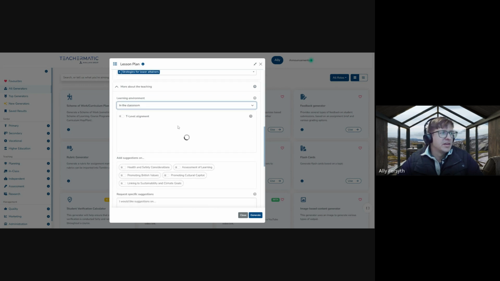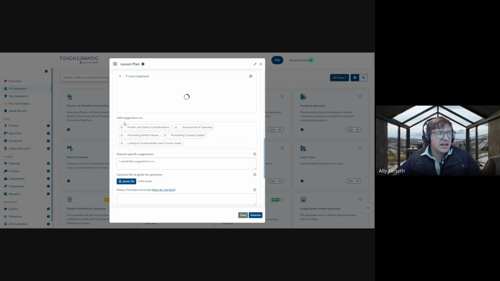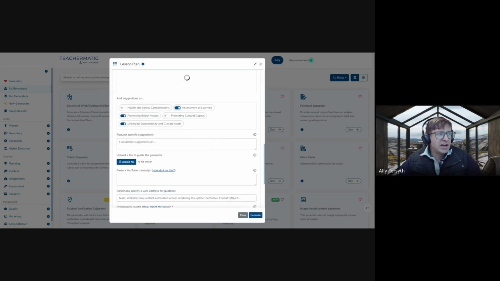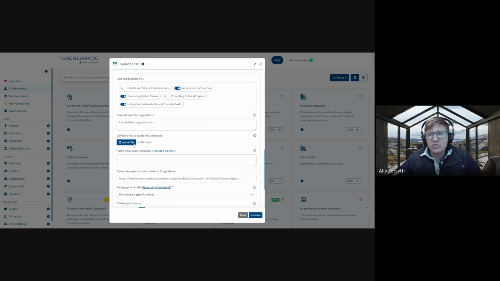You click that. If you teach on T levels, you can make it so it aligns with the T levels, and add suggestions on which you might think might be important for the lesson. So I'm going to go promoting British values, linking to the sustainability goals and climate goals, just like our program guides, and we'll go assessment of learning as well. So you can put any specific suggestions in. If you wanted to upload a file, so if you had the learning criteria for that unit, you can upload that here and it will tailor it even more.